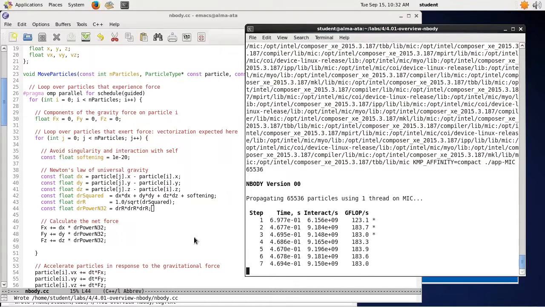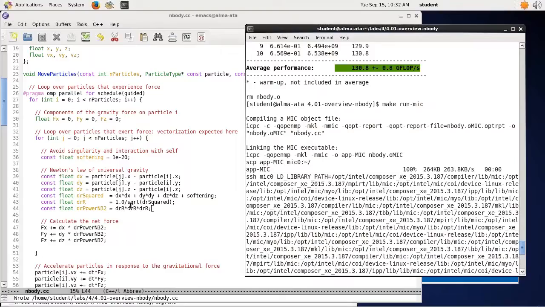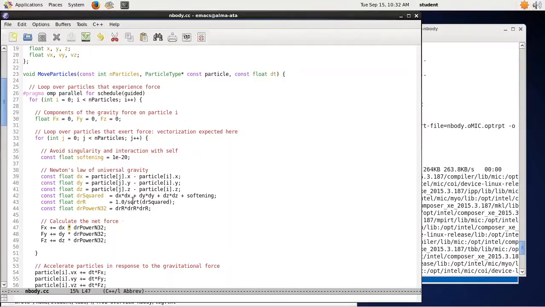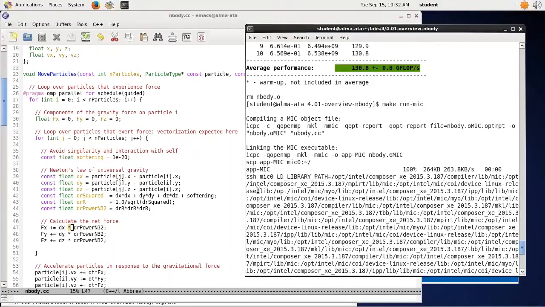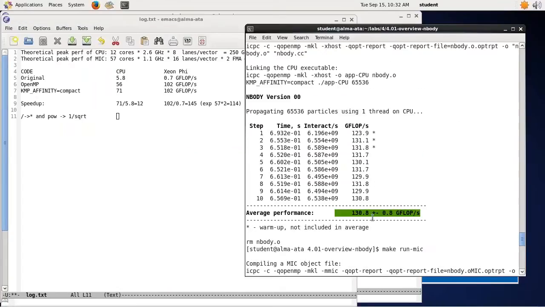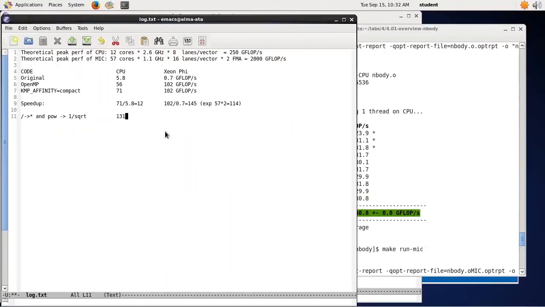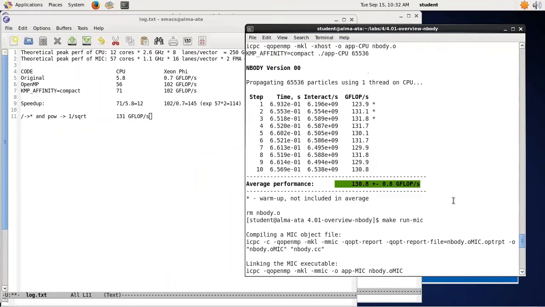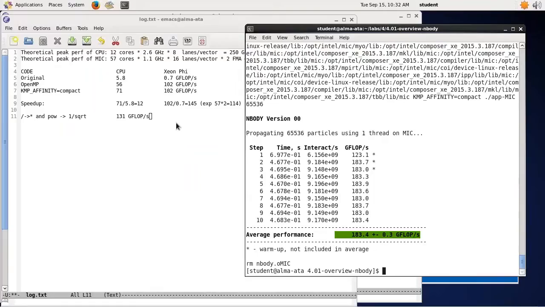So let's record these results. What I did is I replaced division with multiplication, and I replaced the power function with the square root. And so I got on the host 131, and on Xeon Phi I got 183.